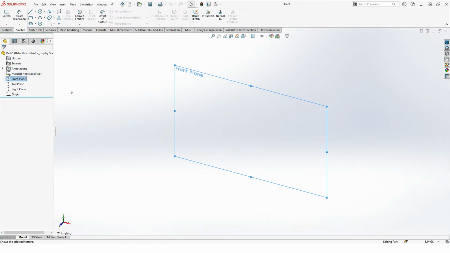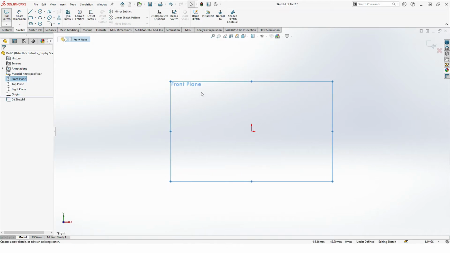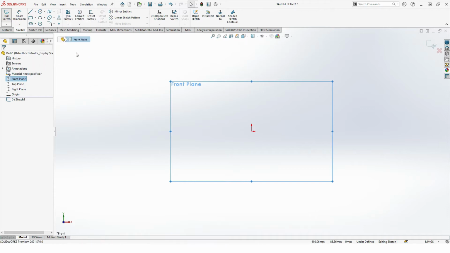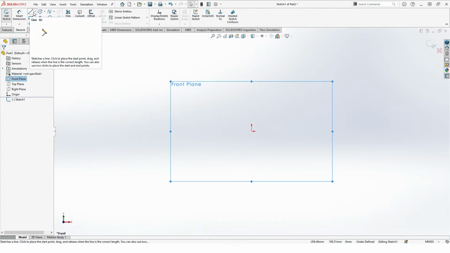Again, just move the mouse to the front plane and left click, and then go to the sketch here and click. Now the sketch will be active automatically and we start from the line. Once we hover the mouse on the line, we will get some definition also. See, line: sketch a line, click to place the start point, drag and release when the line is the correct length. So this is the definition of line.